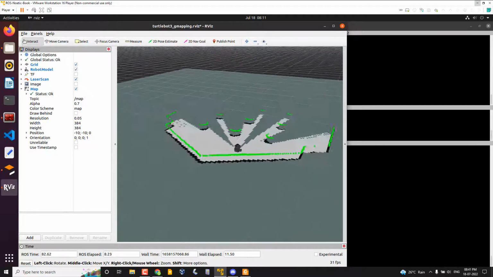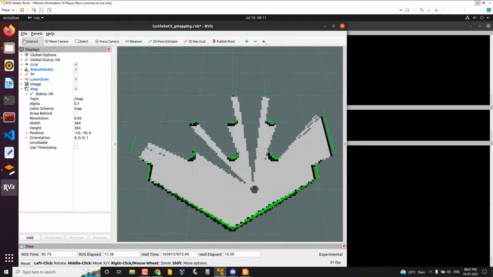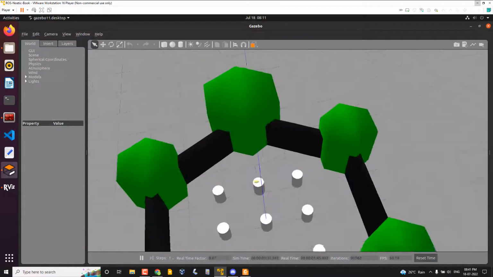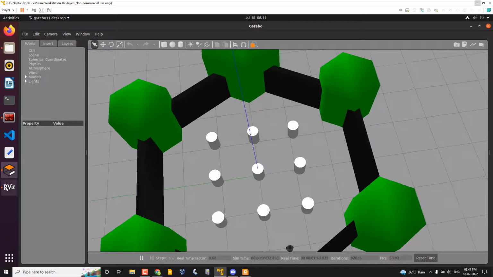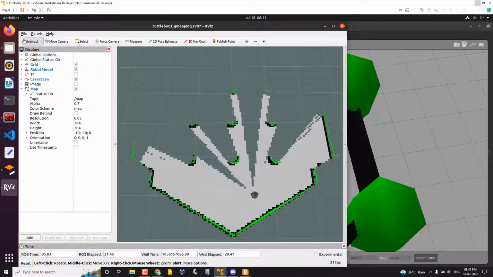So you guys can see, right? Here, what you can see is the scan data that is shown as green, and the simulation is here. When you execute any SLAM algorithm, here we are trying gmapping, and if you are working with the TurtleBot3 stack, it has different SLAM algorithms.